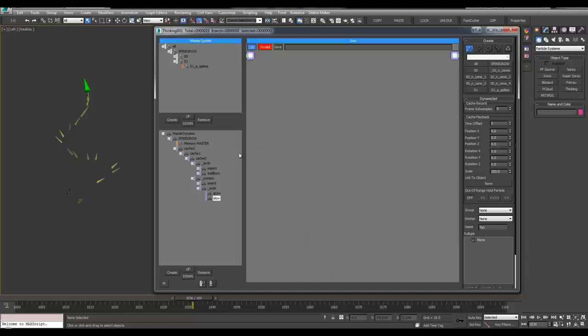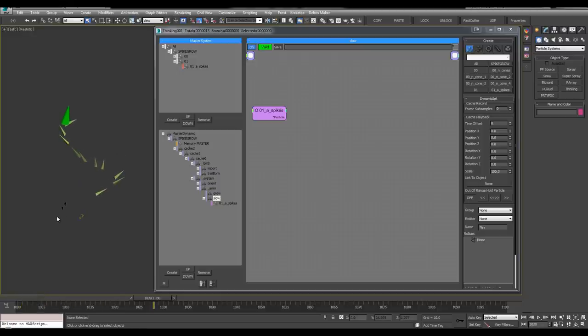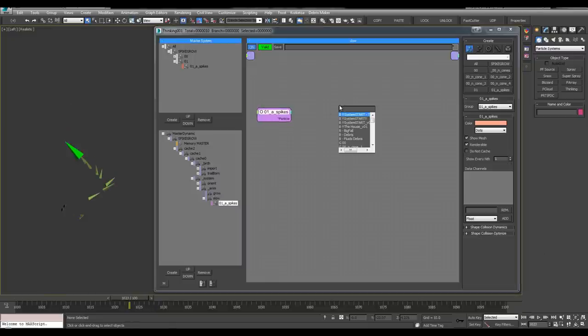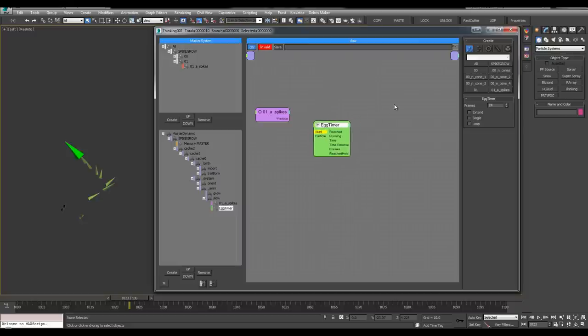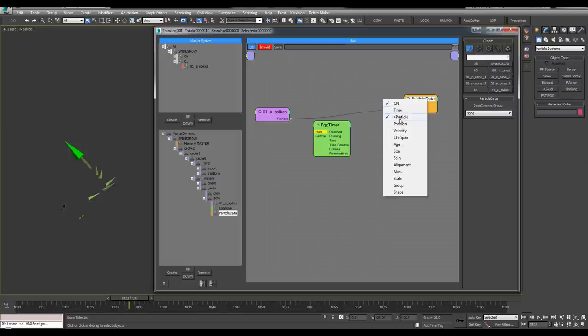All right. We need to get the spikes. Okay. So what I want to do is create a rule that says, all right, when you start to move in any direction, I want you to immediately start slowing down just to give it some nice initial motion. So let's do spikes. We need an egg timer. And we need to do particle data here. Particle data operator. Okay. We need to access the on and the velocity.